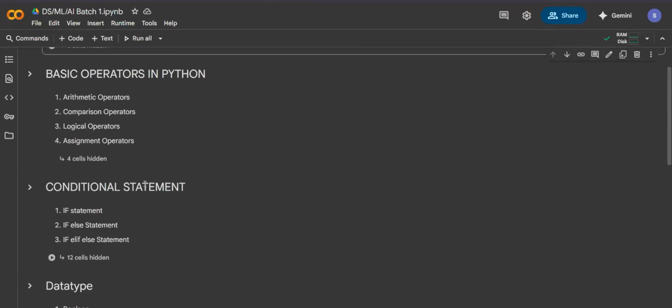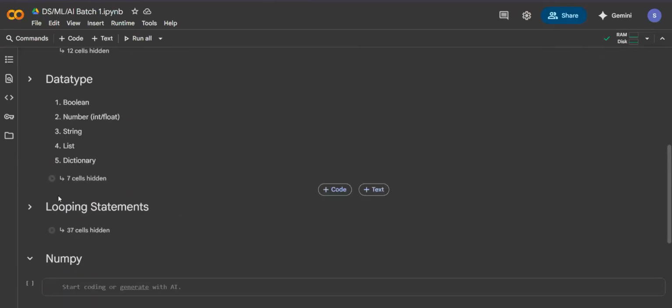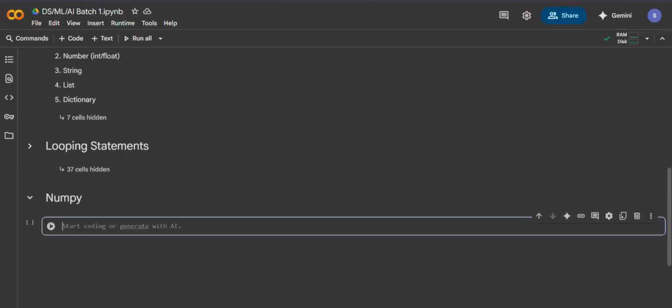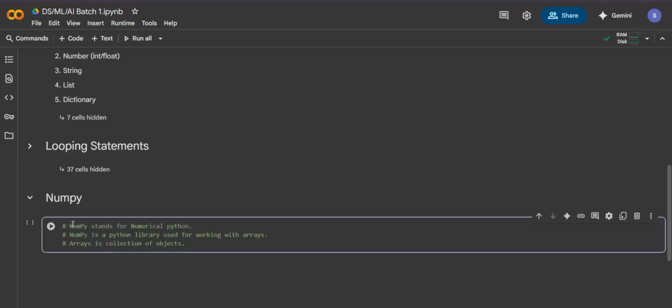Was completed, conditional statements was completed, data type was completed, and finally the looping statements has been completed now, right? Now let us move on to NumPy. And the first thing that we're going to learn is the definition of it. Before understanding the definition, I'll quickly share the steps to follow. But first, let us understand the definition, then we'll move on to that.